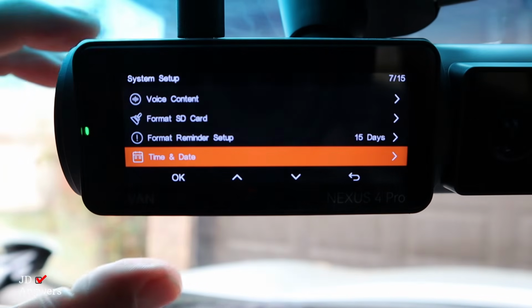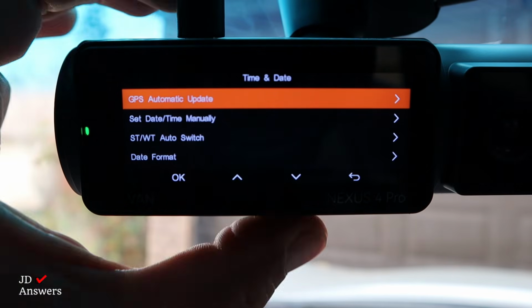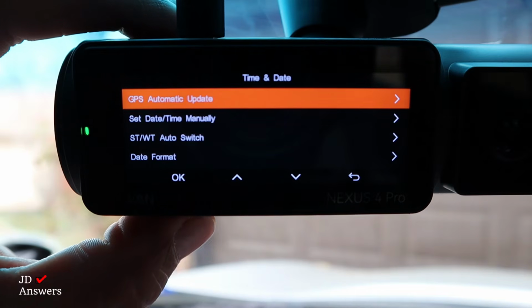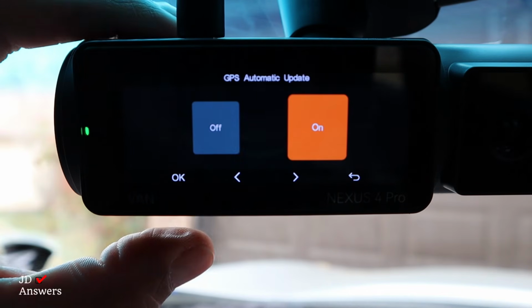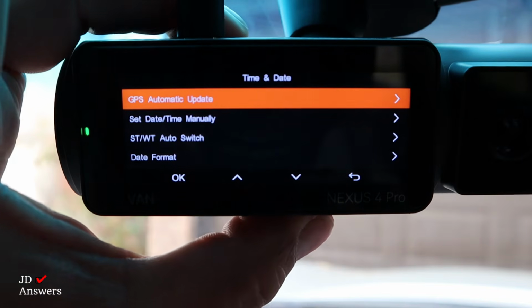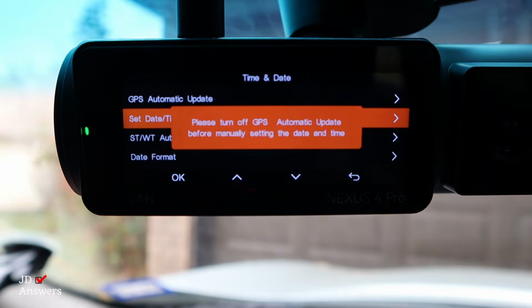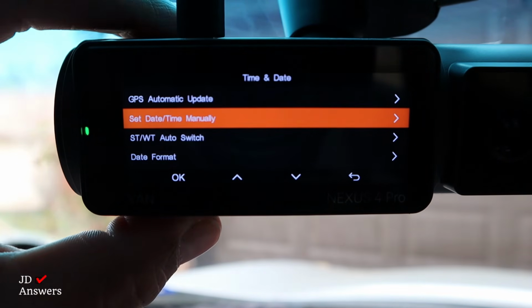I'm going to arrow down to date and time. Now, you can set this GPS automatically with your update through your cell phone or your app. And we're going to hit OK. You can turn this off or on. I'm going to leave mine on. Next one, to set the date and time manually, we're going to select OK. And it says, please turn off GPS automatic. Okay, so we got to do that first. So we're going to hit OK.